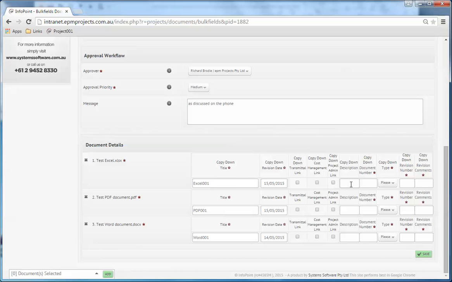There's a document description field, not a required field. There's no red asterisk there, so not required, but certainly useful information to put in. And for the sake of saving time in the video, I'll leave that blank rather than fill it in for each of these, but you should put a description of what the document's about in there.